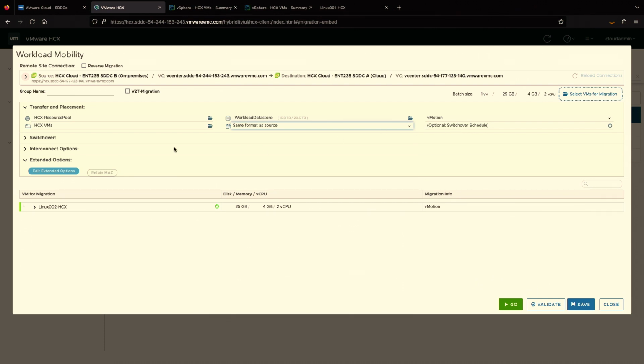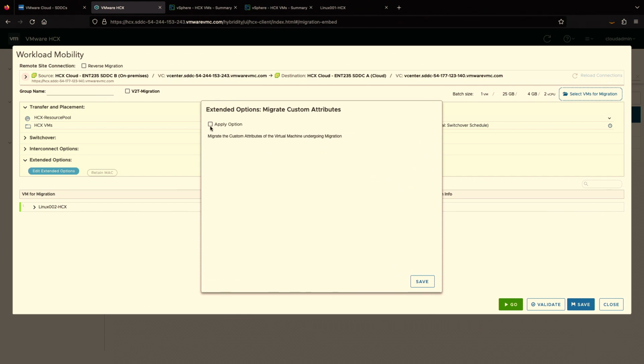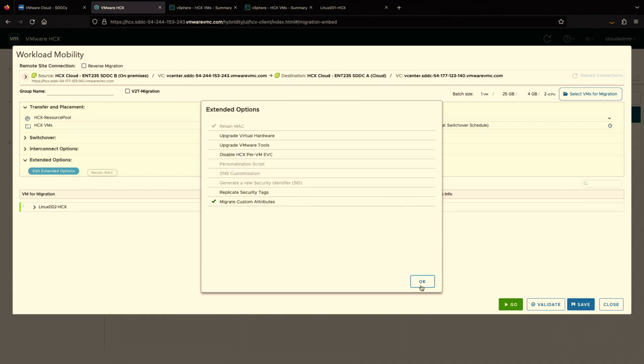If you have a switchover schedule, which I'll go to in a moment with a different type of migration, you can set your actual cutover as a part of this process. Many of our customers want to do maintenance as a part of their migration, so we have some extended options that are available to you. If you want to upgrade your virtual hardware, if you want to upgrade your VMware tools, for example, there are many customers with different workloads. They have custom attributes that they need to apply to their VMs as a part of this migration, so we allow them to select these custom attributes as a part of that.